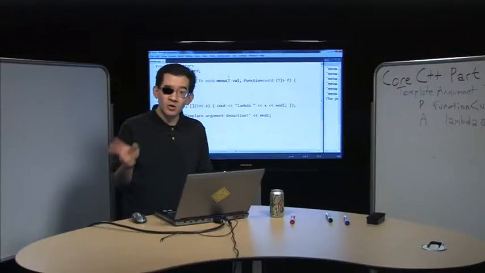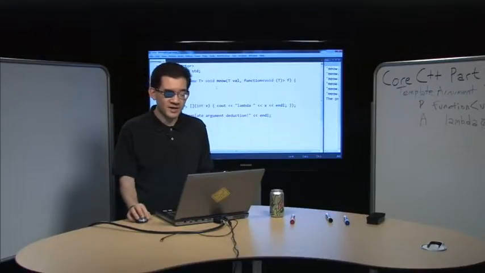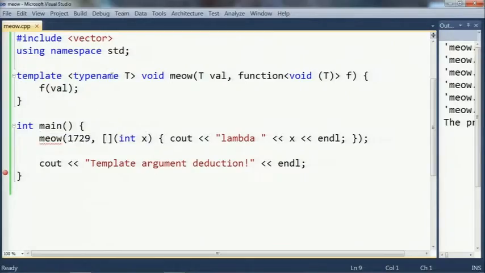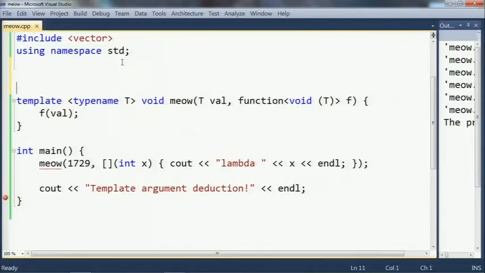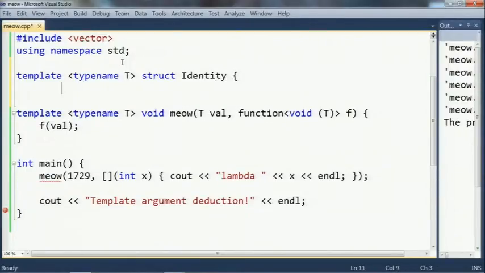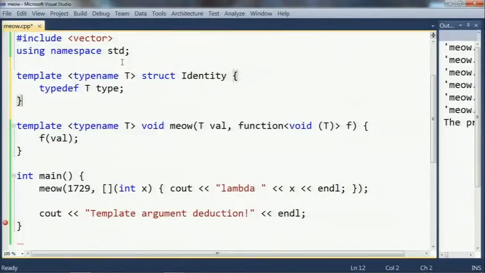Now, I could use explicit template arguments to make this work. I could say, okay, meow, and by the way, T is int. But like I mentioned, explicit template arguments are not a good idea in the vast majority of cases. So if I want to make this compile without that, here I'll show you what it looks like, because it's technically non-standard, thanks committee. template typename T, struct identity. So identity is going to be the simplest metaprogram ever. I take some arbitrary type and then I spit it right back out. typedef T type. I'm just capitalizing it here to show that it's really not part of the standard.